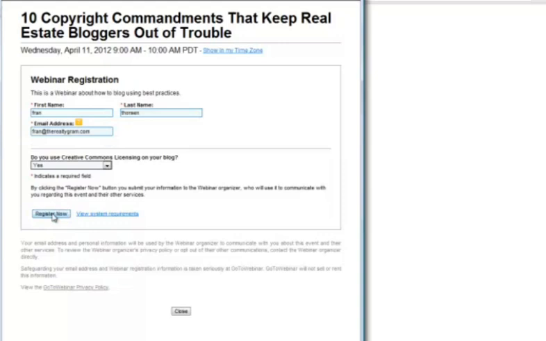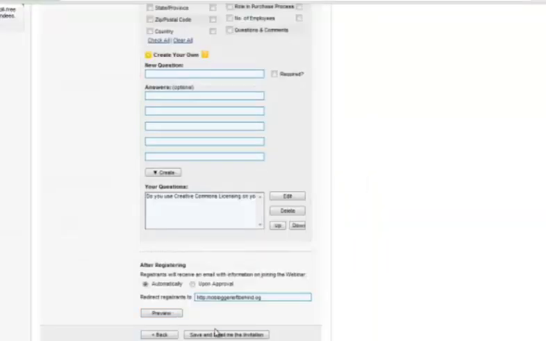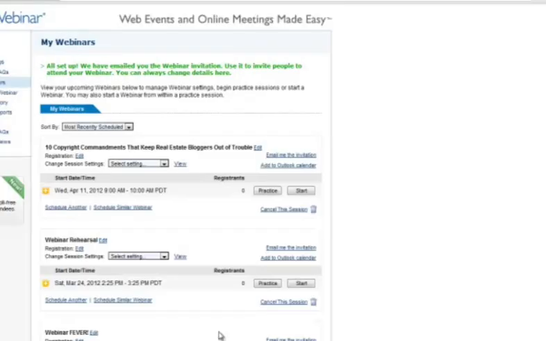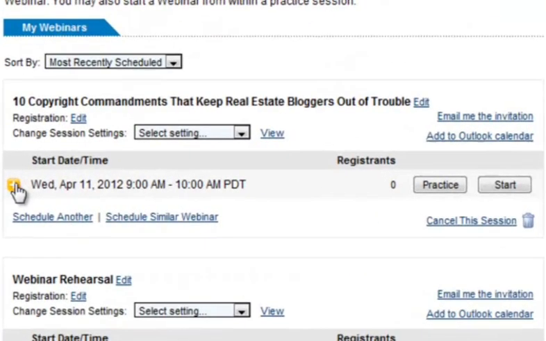When I register, I click okay. This is a preview, so maybe this is not working because it's a preview, so sorry about that. Okay, but it's a good preview. So we close that, and then I can save. What will happen is when I save this whole setup, it will email me the invitation, and here it is right here.